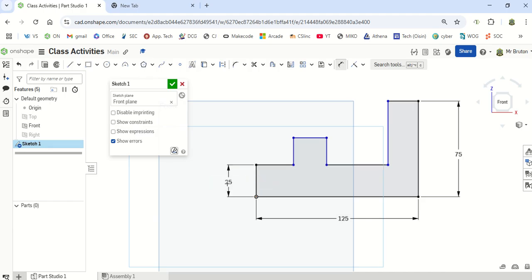Now this one here is 25. That is also 25, that is 25, and that is 25. This one here is 50.